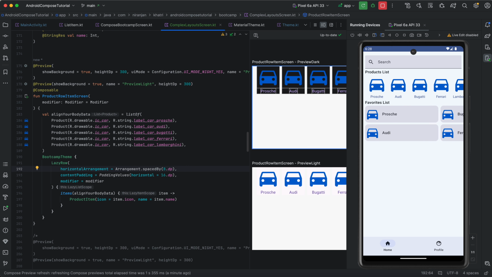Similarly we also have column arrangements like bottom, top, space between, space around, center, equal weight, and space evenly. So this is how things work. Now let's move further. Let me close the preview here.